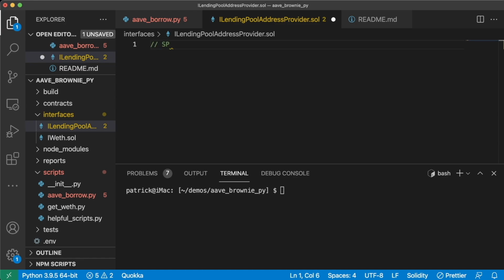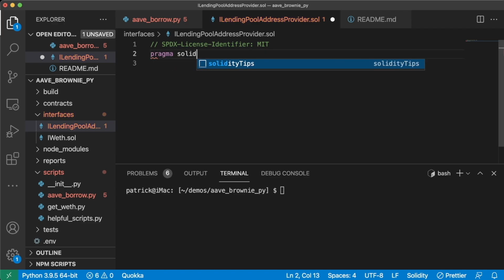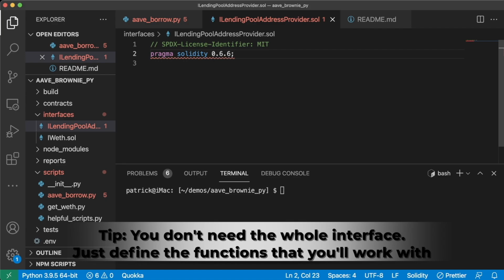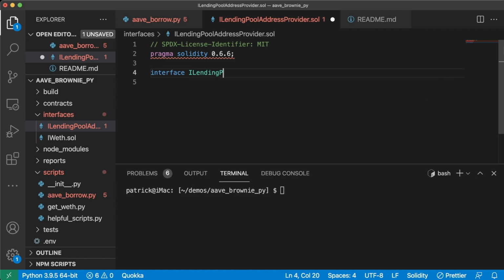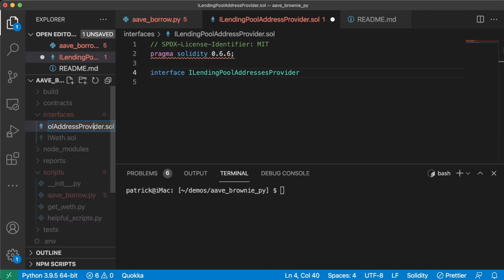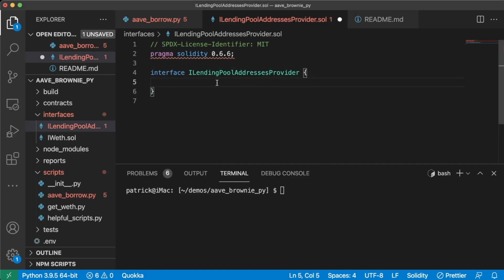So we'll first do SPDX license identifier, and then we'll do MIT or something. We'll do pragma solidity 0.6.6 or whatever we want to do. And then we'll do interface LendingPoolAddressesProvider. Excuse me, this should be LendingPoolAddressesProvider. And we know that there's only one function called getLendingPool.